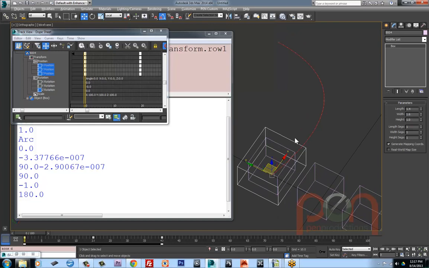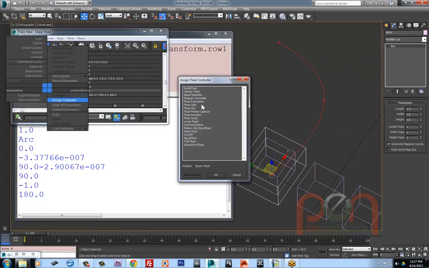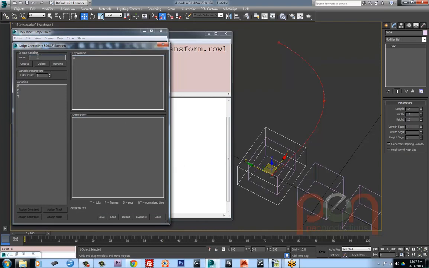And so it's going to be parented. Let's kill all the keys on it. We should be able to get its parent to work in there, so it's moving along with its parent. So let's go and put it on this one now. This should work. Assign controller, float script. We're going to call this B1 again, and that's going to be this object down here.